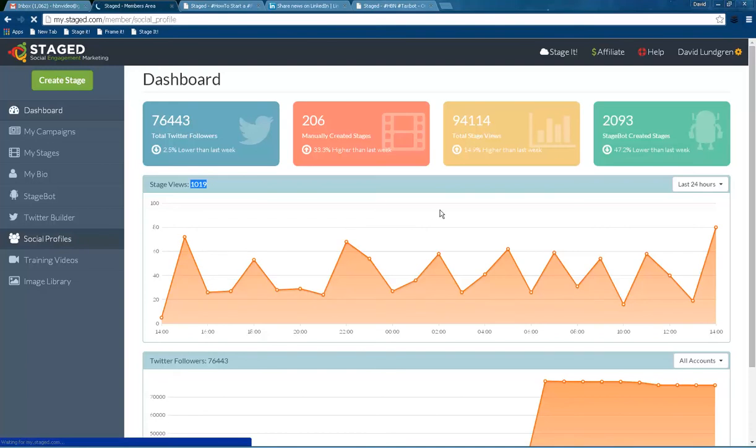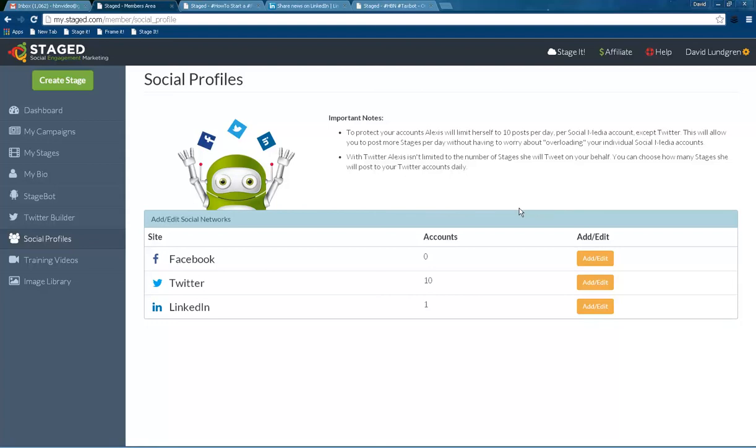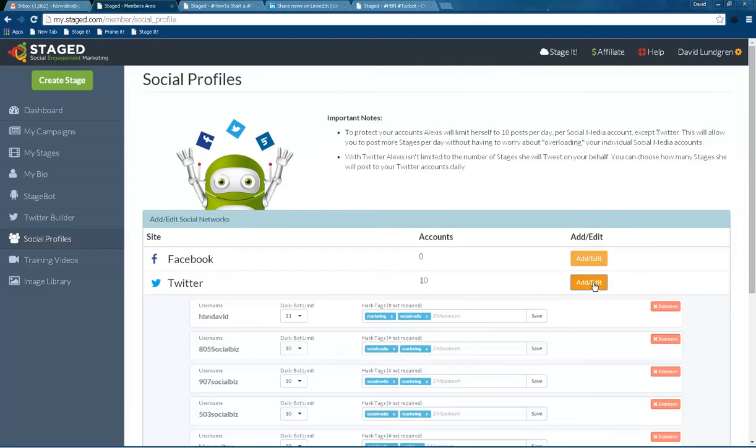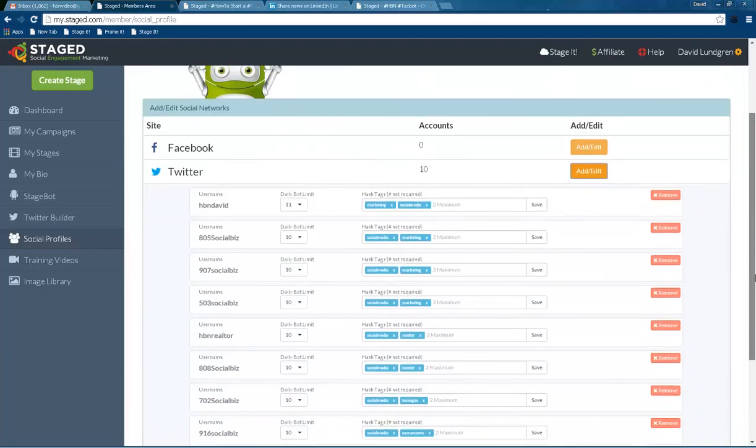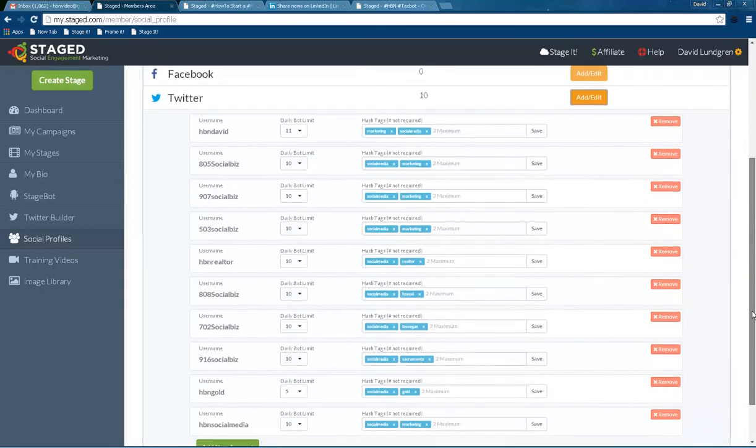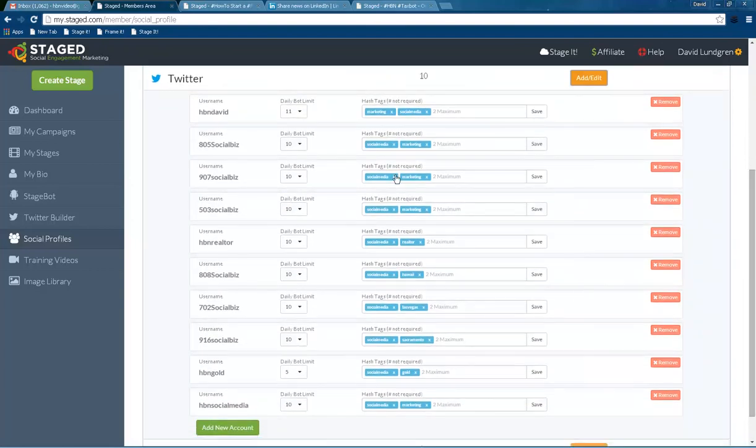Now, you might have one Twitter account or a LinkedIn account or a Facebook account. Actually, my primary social profile is Twitter. So let's go in there and take a peek. Add, edit, and you can see I'm building the different Twitter accounts. And I have right here my default hashtags. And you can see I have realtors. I've got different categories that I put in here. And you can go in there and add new ones.